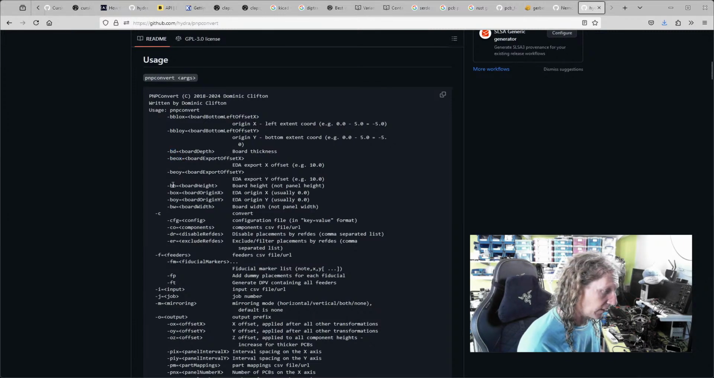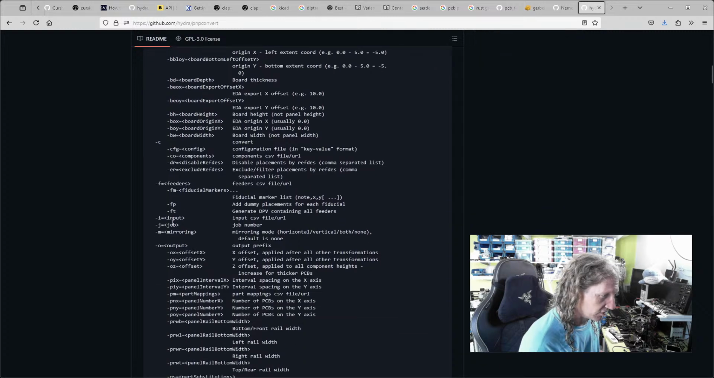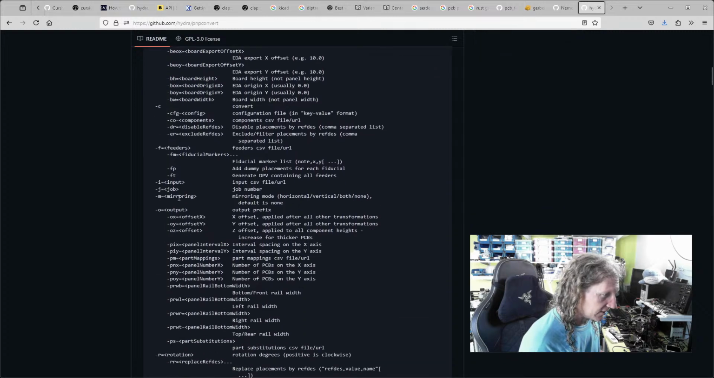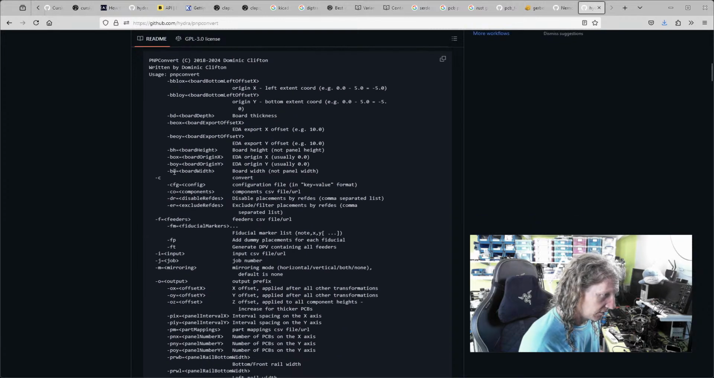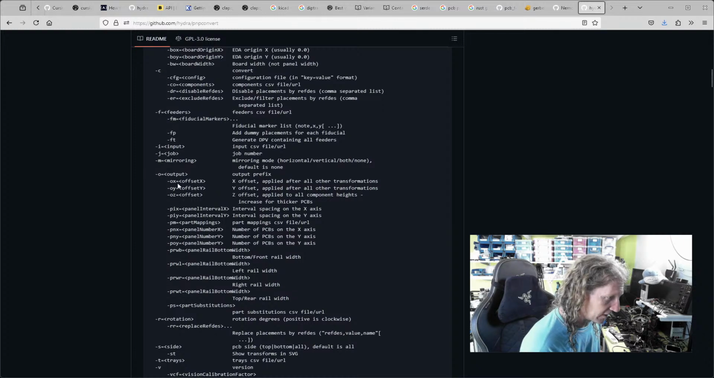EDA offsets, talked about that. EDA origin, talked about that. Yeah, design extents, talked about that. Board width, essentially, and board height, yes. But say we'll exclude the stuff to do with feeders. Yeah, those are sort of most of the panel. Oh yeah, here's the other ones.